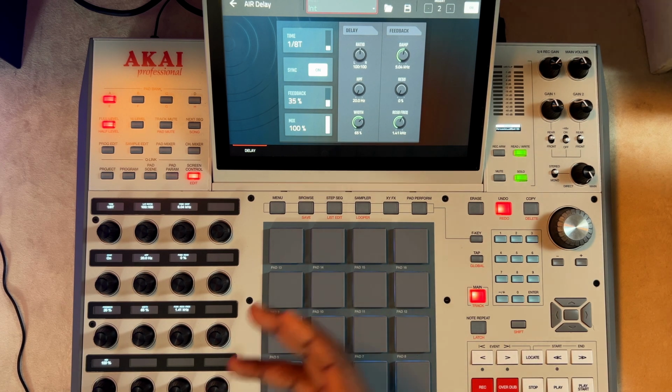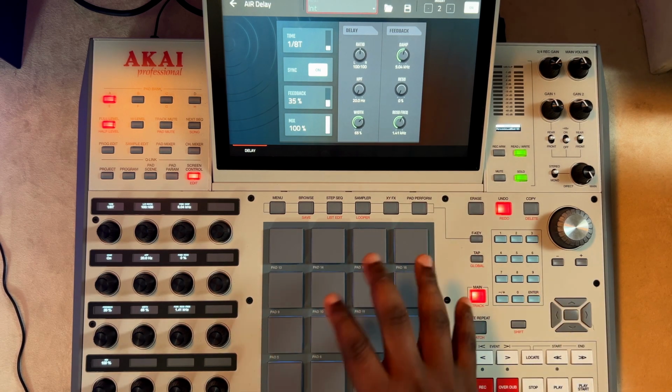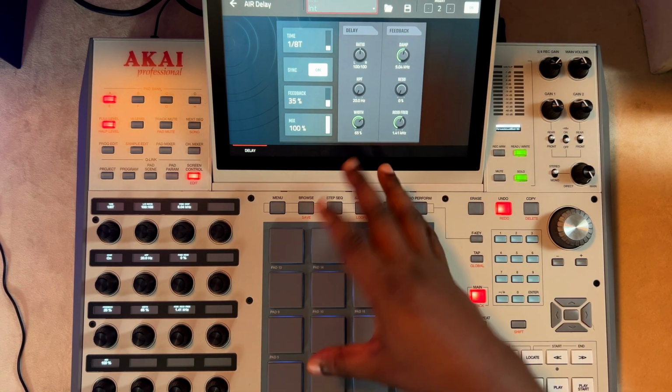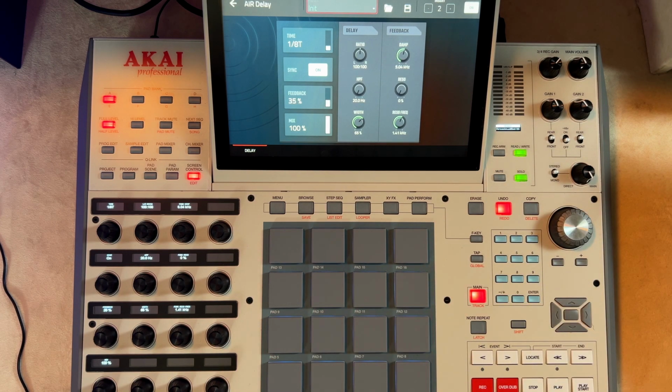As a beginner, I know the pros are already using the Air Delay and things like that. But for beginners, you need to know how to use these things and what they are for, and then it will be easier for you to apply them to your project. And that's what we're doing right now. But let's even talk about the Air Delay.